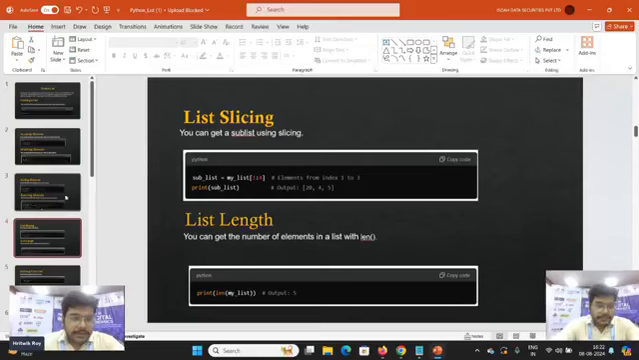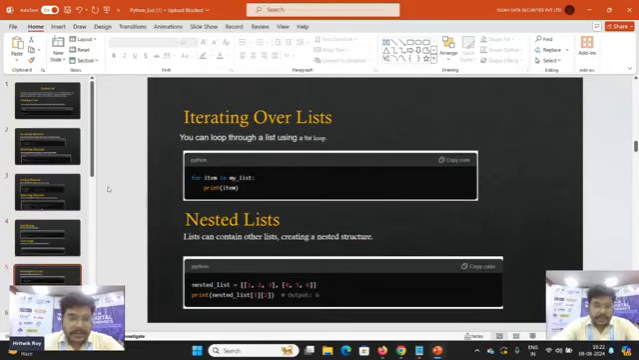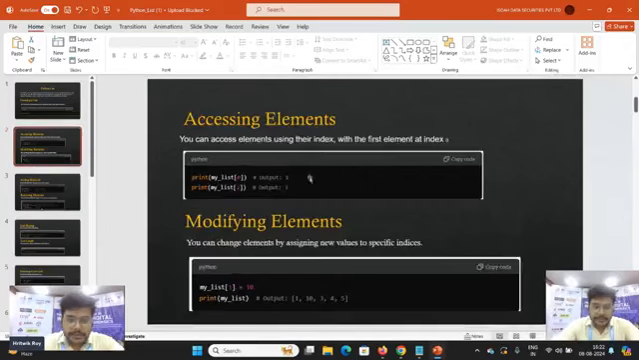So with the length function, you can see the actual length. With the remove function, you can remove the items. With the insert method, you can insert a value at a specific index number. With append, you can add elements at the end, right?